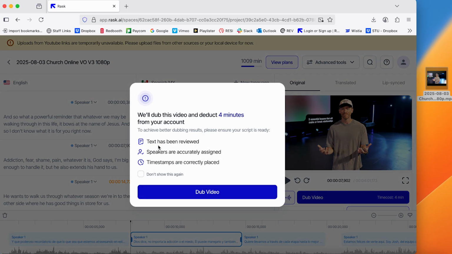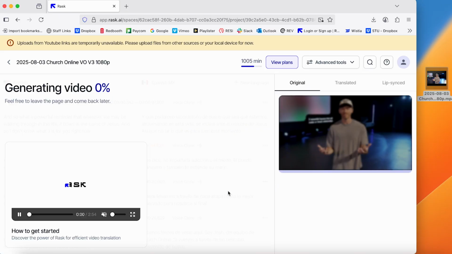And this reminds us we've reviewed the text. We've assigned the speakers. There's only one, so this isn't as necessary. Timestamps we haven't messed with or changed. It's just a good reminder that we've done all the steps. We've done all the triangles. We've changed the settings of the voice clone. So we're ready to dub the video.